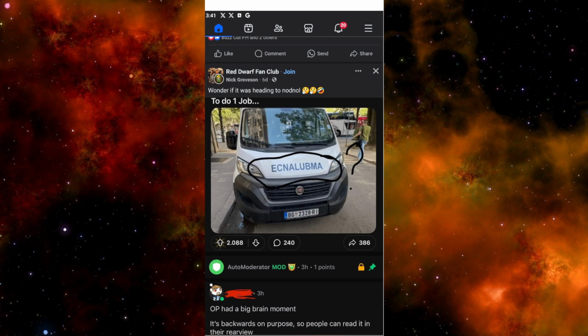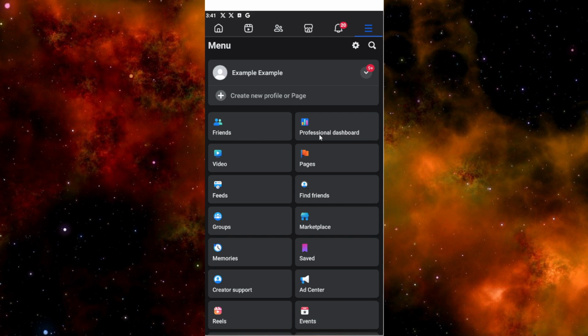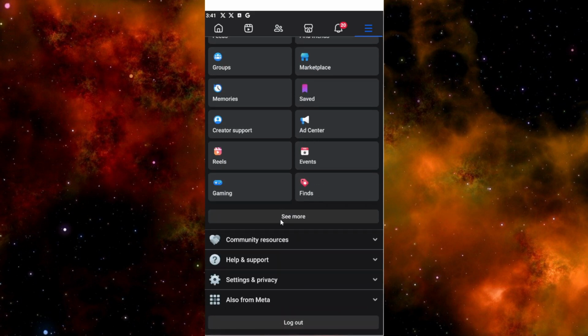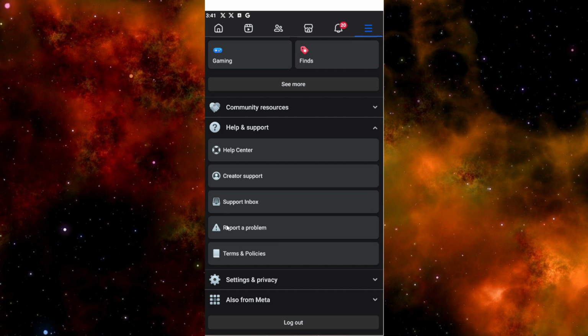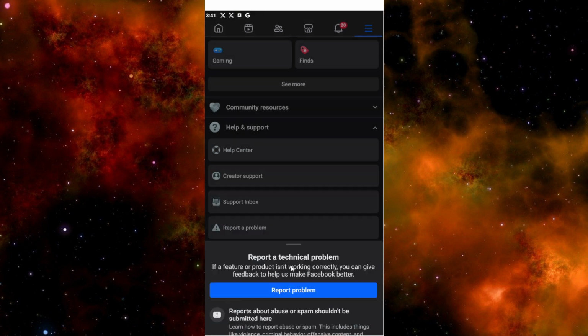So the first thing that we need to do is to open our Facebook app, and after that just go here on the top right corner and click this three line right here. And after that, just scroll down until you see this help and support. So just click this and then just click report a problem right here.